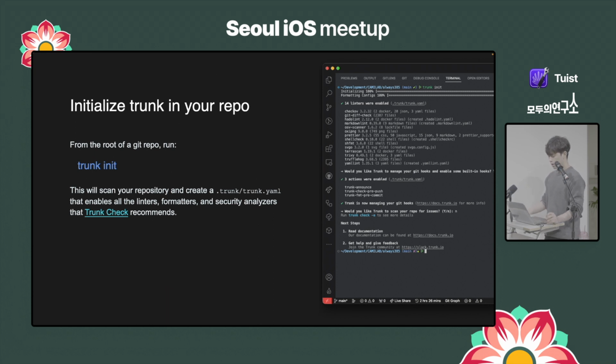Tailoring the setup by enabling all the recommended linters, formatters, and security analyzers specific to your project type. This setup is crucial as it ensures that trunk check operates with a configuration that's optimized for your development environment.